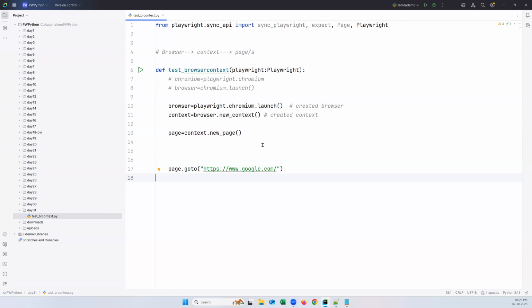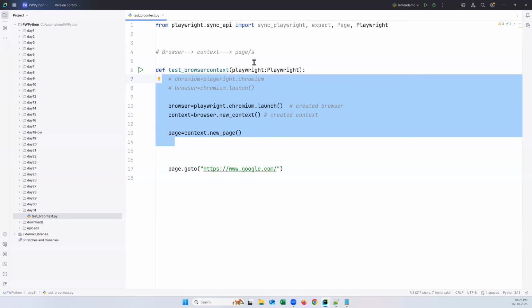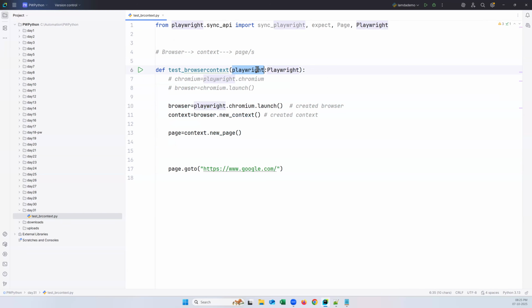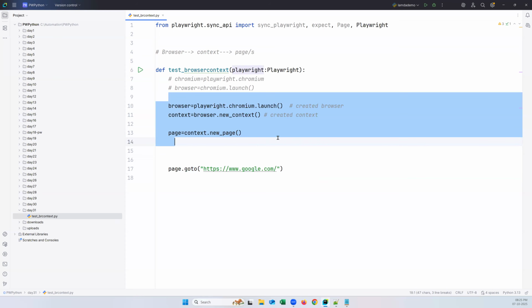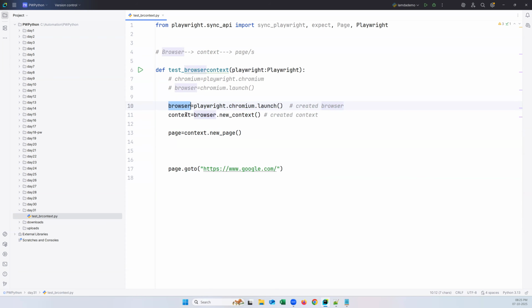Previously, we just specified the page fixture and directly referred to the page fixture here. But now I'm creating my own browser, our own context, and through the context, I've created my own page. Then I continue with the same page. I'm using the same page for the rest of the code. This is the procedure: creating the browser, creating the context, and now I created one page.